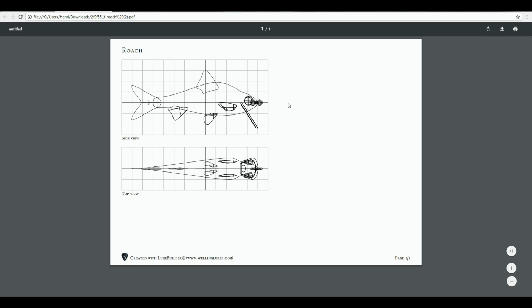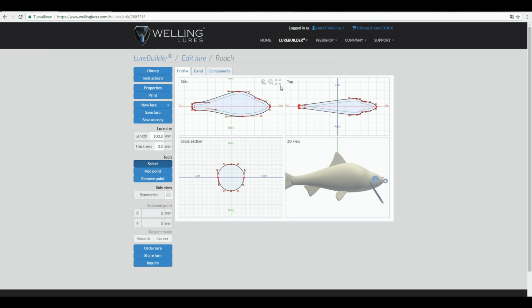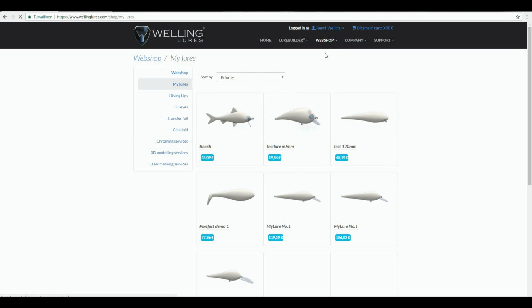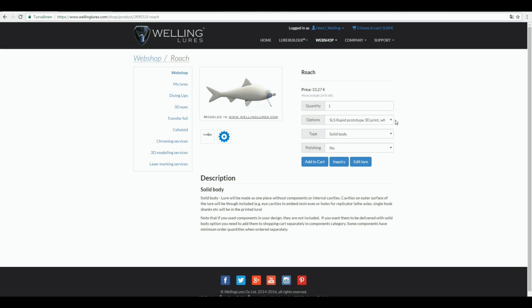If you would prefer to get a 3D printed lure master for your soft bait mold, or even a CNC cut aluminium mold, you can also go into the webshop and into the My Lures section, where you can see all your designs and you can order different types of pre-made alternatives for them.